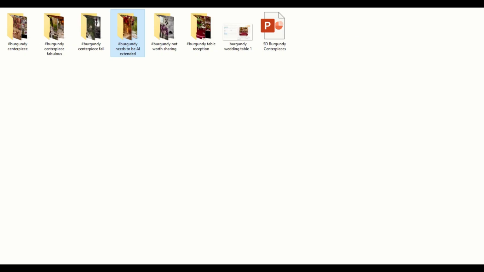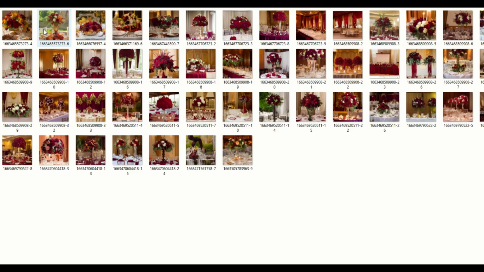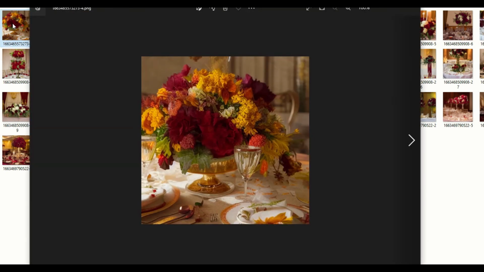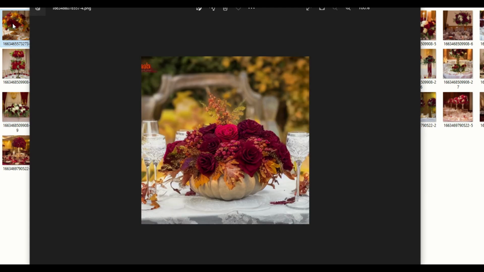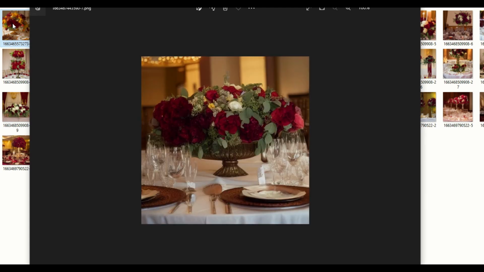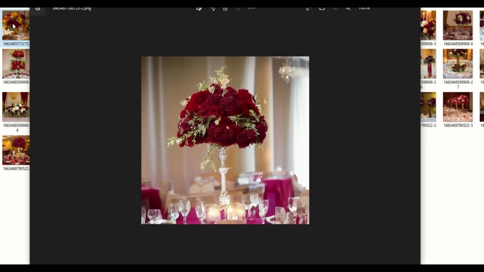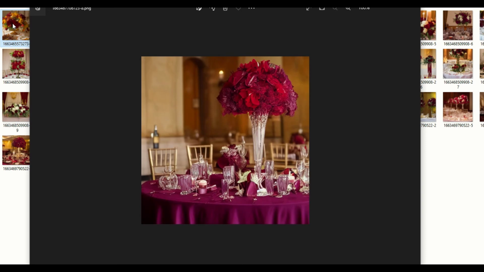Let me just show you my favorites. There's a lot of them because I was just blown away by how elaborate these could get. But I had to share them with you. Look at this. Does this not look like a real photo to you? These are beautiful. I mean, sure, is every glass in the right place? No. But this is stunning. This is a beautiful, beautiful burgundy centerpiece.